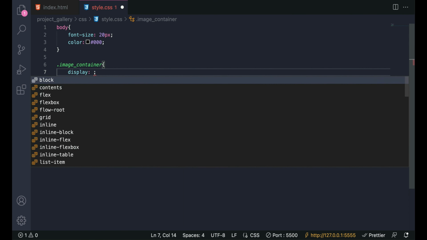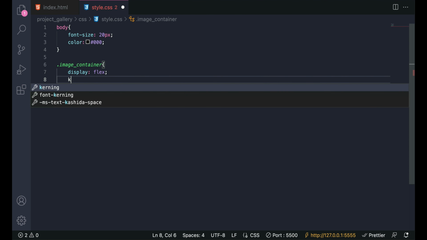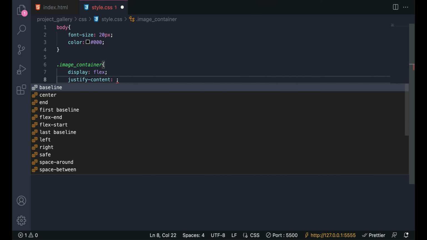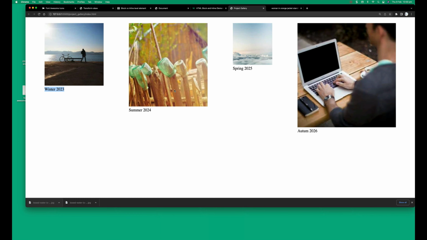So I can do this, display flex. So I can do this very easily. And I want to justify the content. I want it to be spaced evenly. Look what will happen. Wow, this is super, super cool.